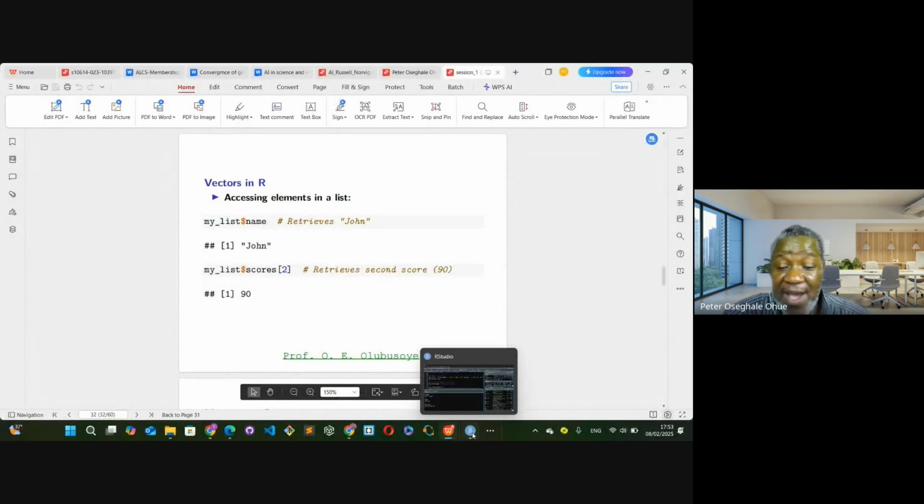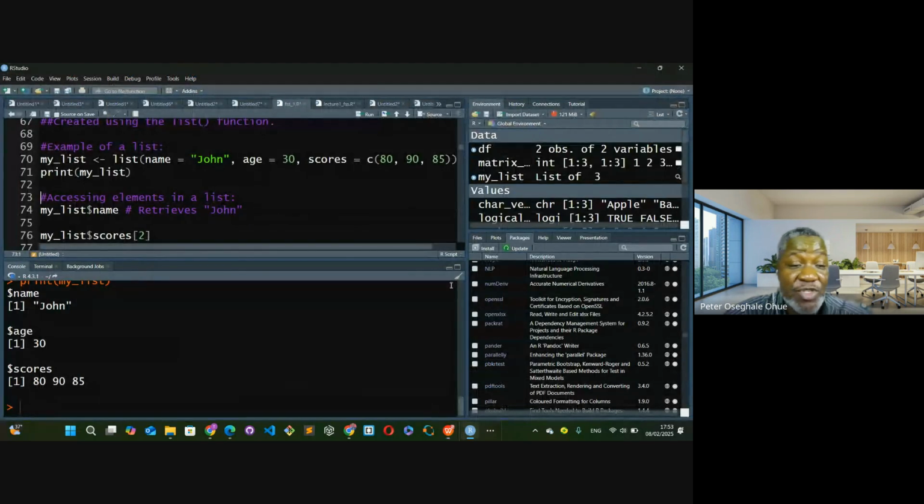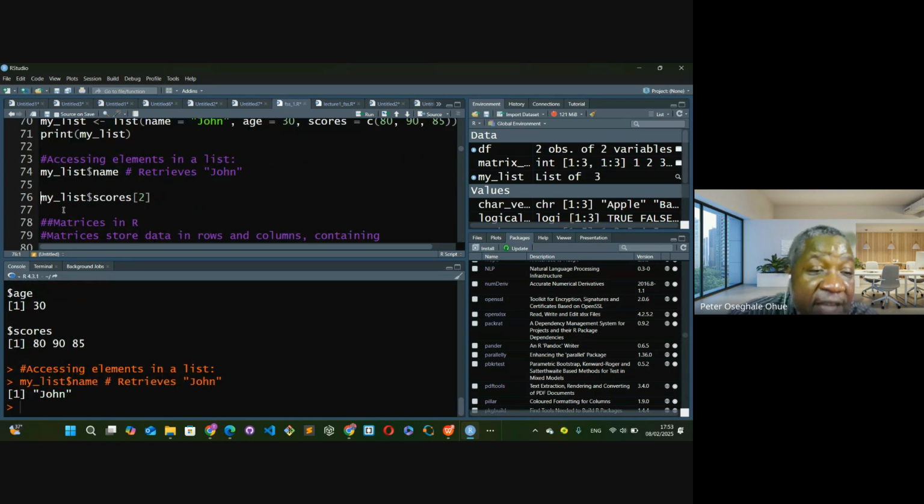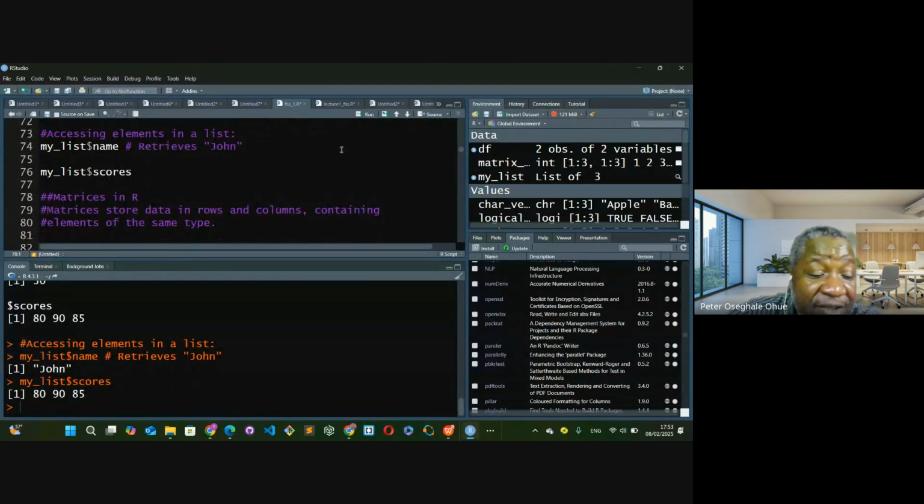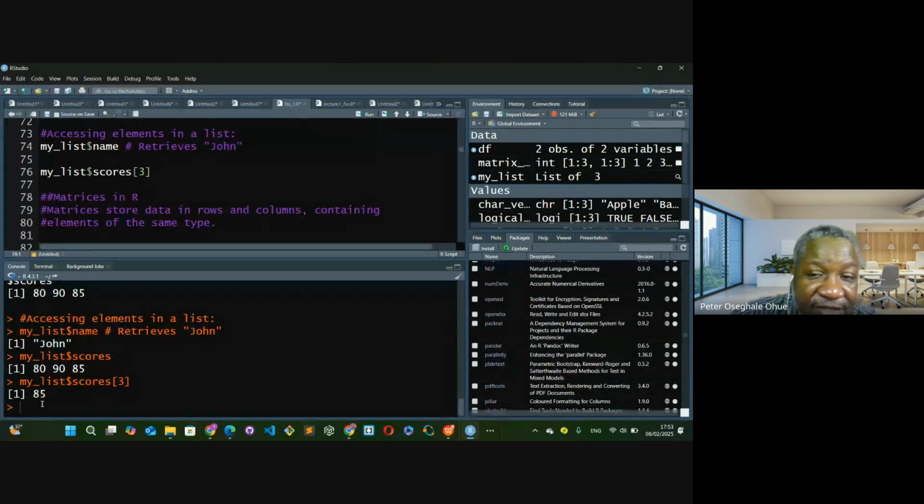So for us, in our practical demonstration, if we go to my underscore list $name and I run that line, I'm going to have John. If I run my underscore list $score without the 2, I'm going to have 80, 90, and 85. If I want 85, I'll put square bracket and put 3 because 85 is the third number. If I run that, I'm going to have 85.